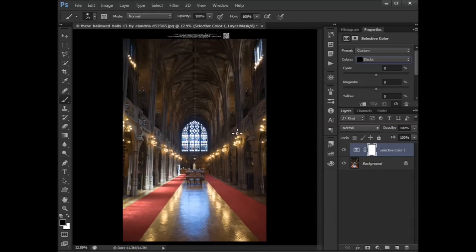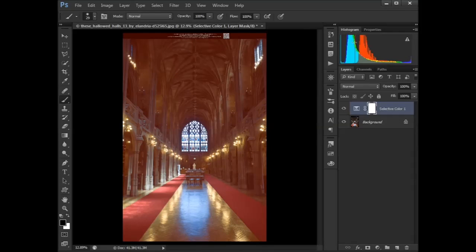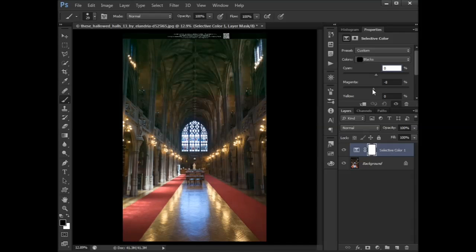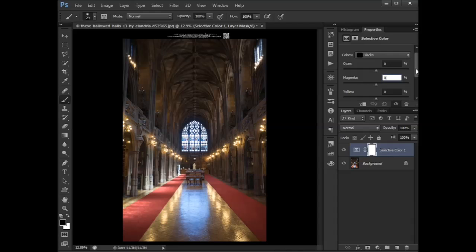Anyway, if we go here in the black one, when you say black, what does that mean? That means it's the shadows. So if you move this, see that? Everything that is in the shadowy area of the image or something very darkish, see the cyan, that is your shadows. If you move that, it will affect the area in the shadows section of your image.